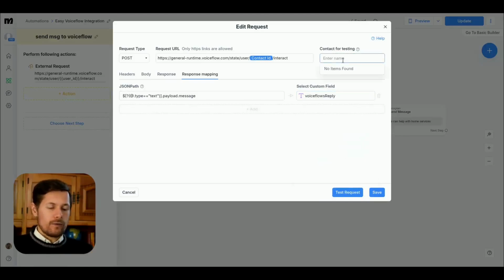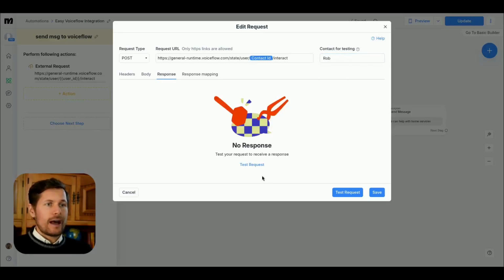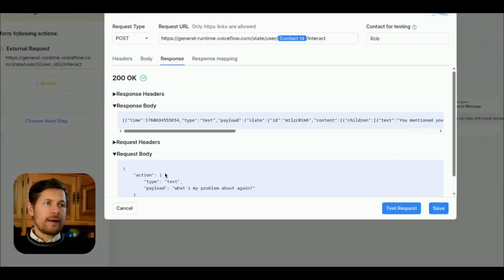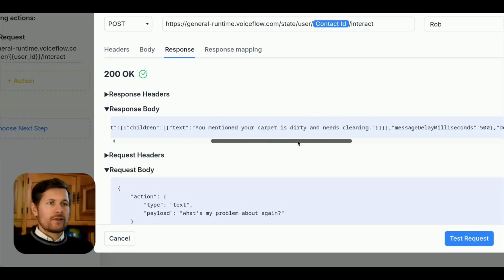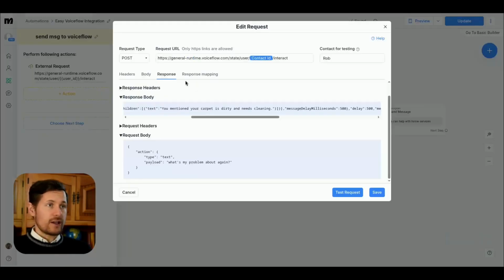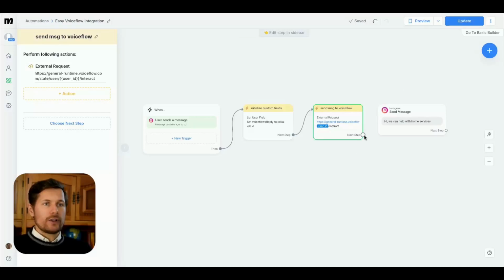And now we can test it with a contact. Again, we select the contact we just spoke to, and we will have a response. We click test request. So this is the response body. It's the same that we saw earlier in the terminal, but it's written in just one line. And the request body that was sent with the last message from the Manychat variable. Okay, we click save. We are good to go. And then we connect this to the send message block.